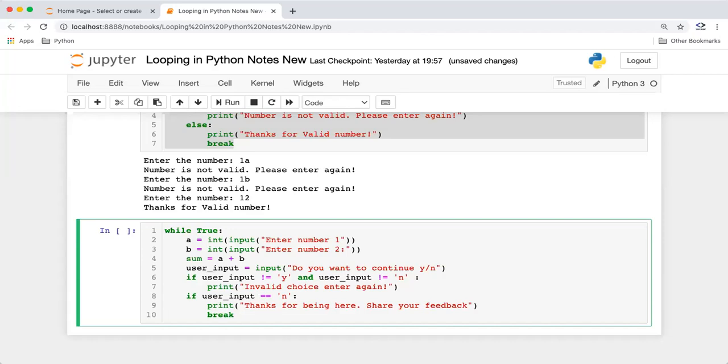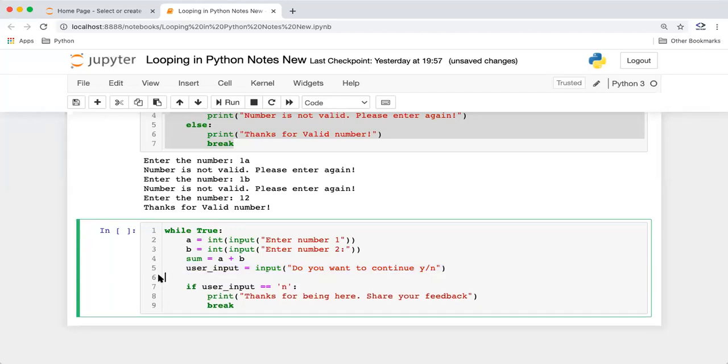Oh, so this is tricky now. What's tricky here? We are taking the user input, but when we show this message, what will happen? The loop will execute again and it will start again with enter number 1, 2, right? So somehow we should do this maybe in the starting, right? Okay, so what will we do here? This should go here.